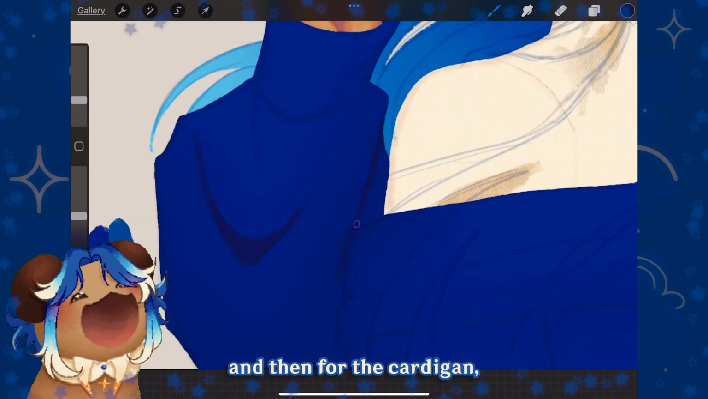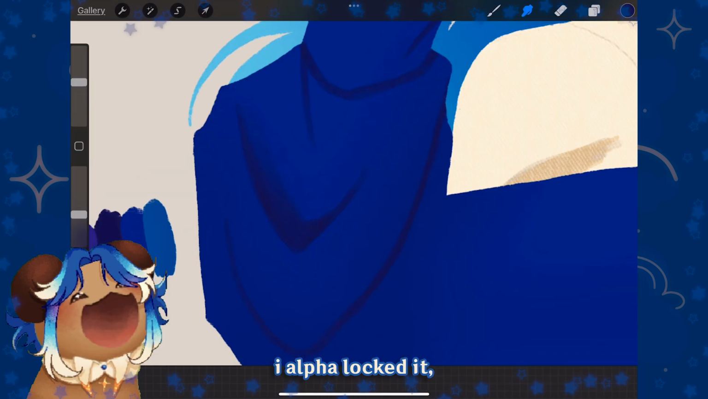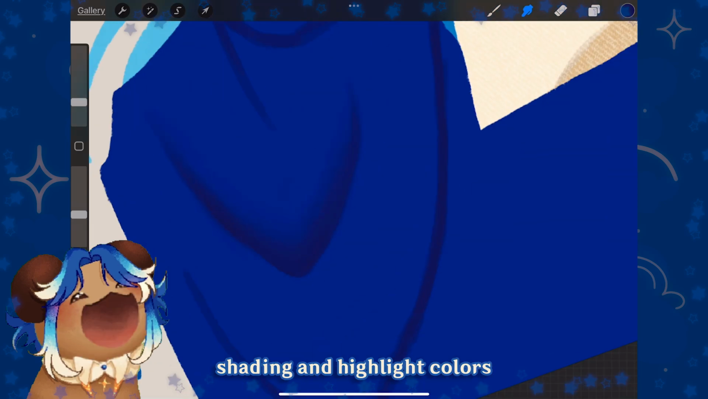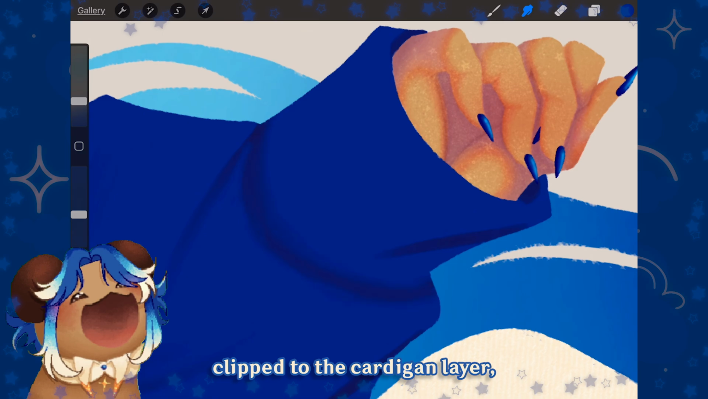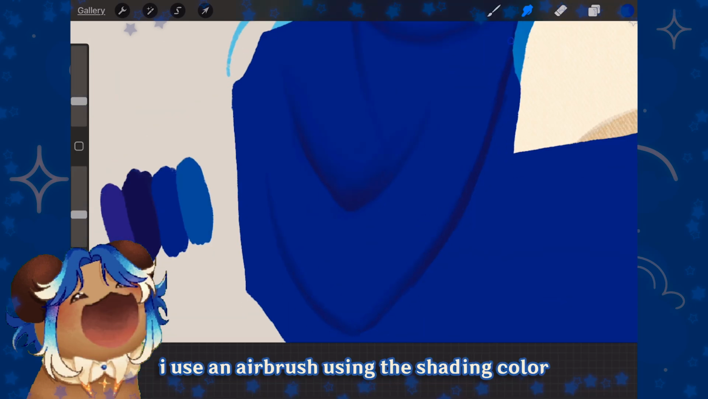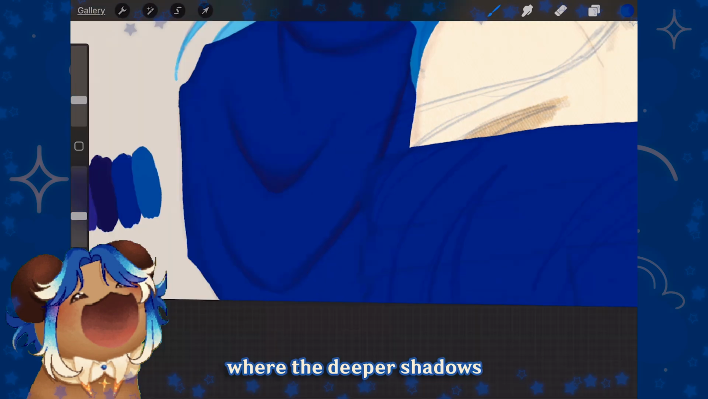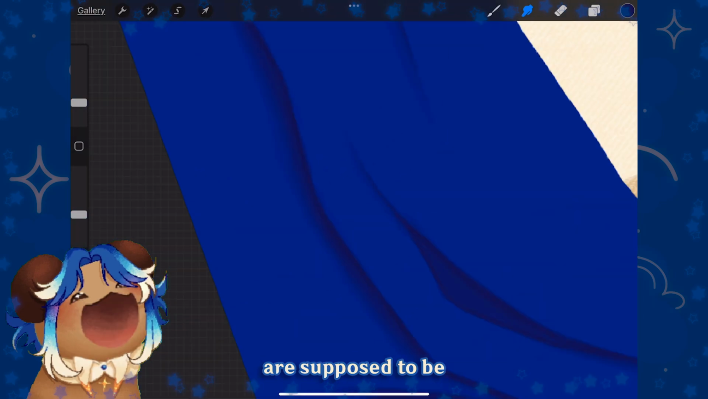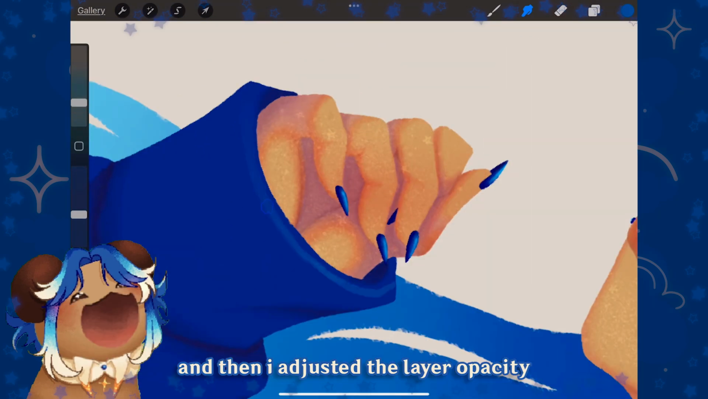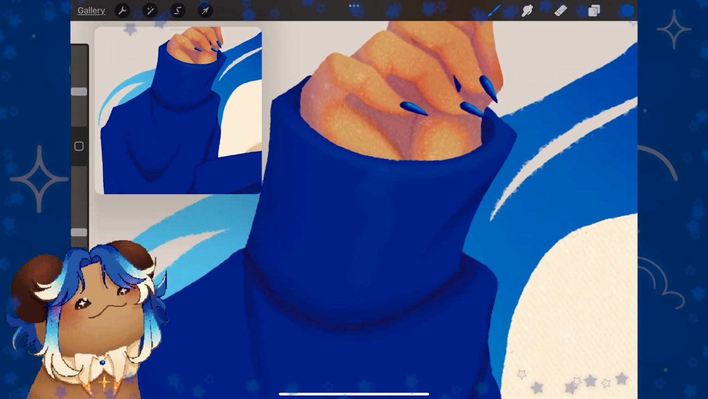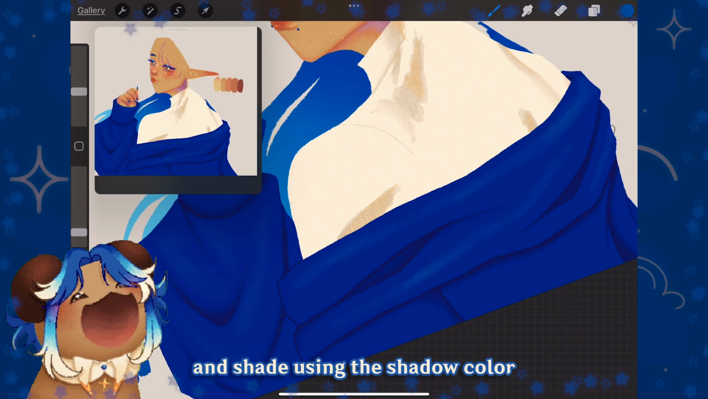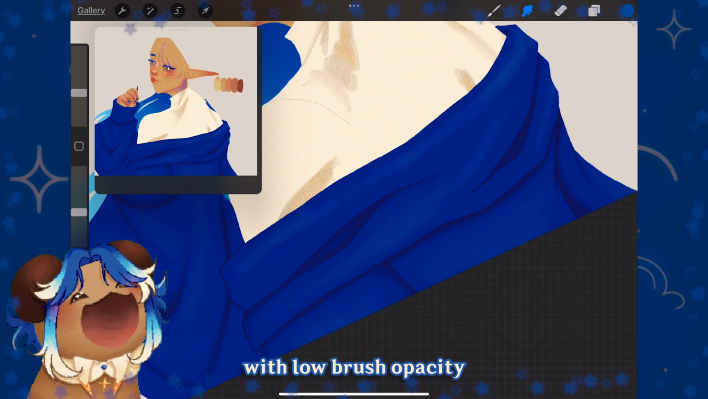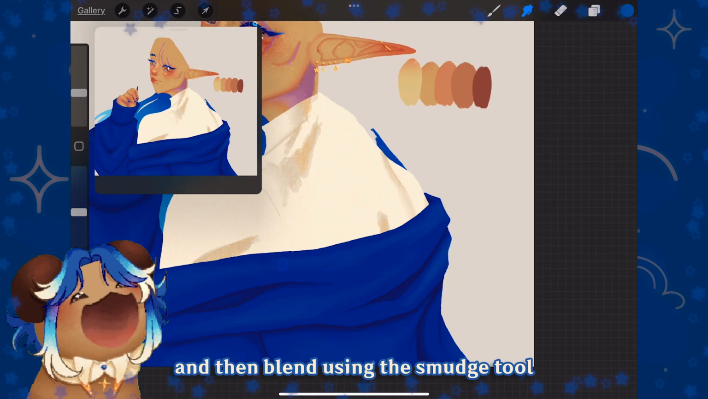and then I merged everything down. And then for the cardigan, I alpha locked it, and then I color picked shading and highlight colors, and then using a new layer clipped to the cardigan layer, I used an airbrush with the shading color where the deeper shadows are supposed to be. And then I adjusted the layer opacity. And then I go back to the cardigan layer and shade using the shadow color with low brush opacity, and then blend using the smudge tool.